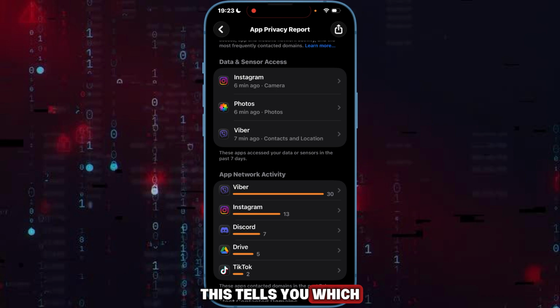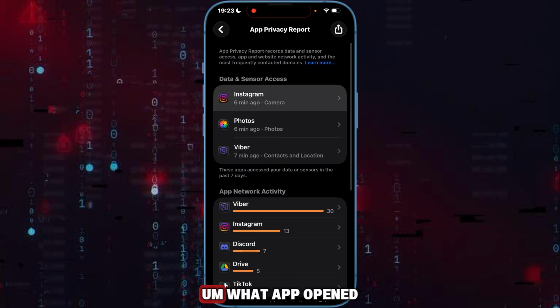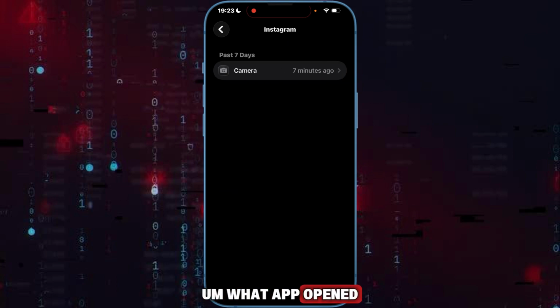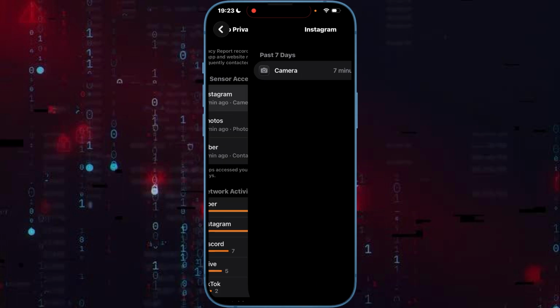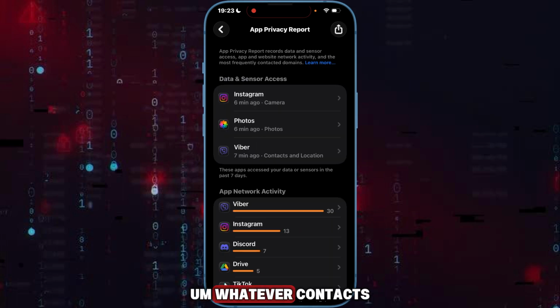This tells you which app opened and when. So basically, what app accessed your camera, your microphone, location, sensors, contacts, whatever. So if you see an app that is accessing something off, remove its permission immediately.